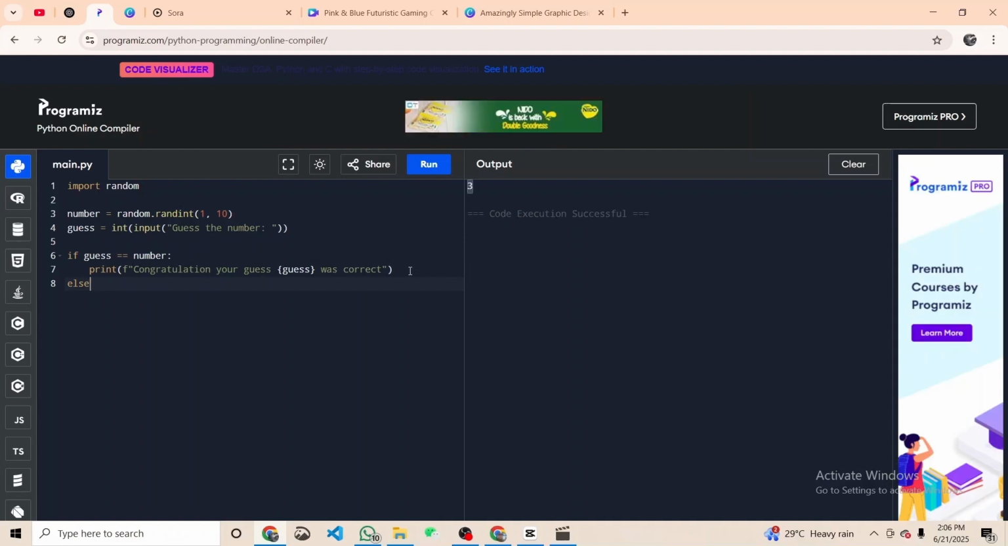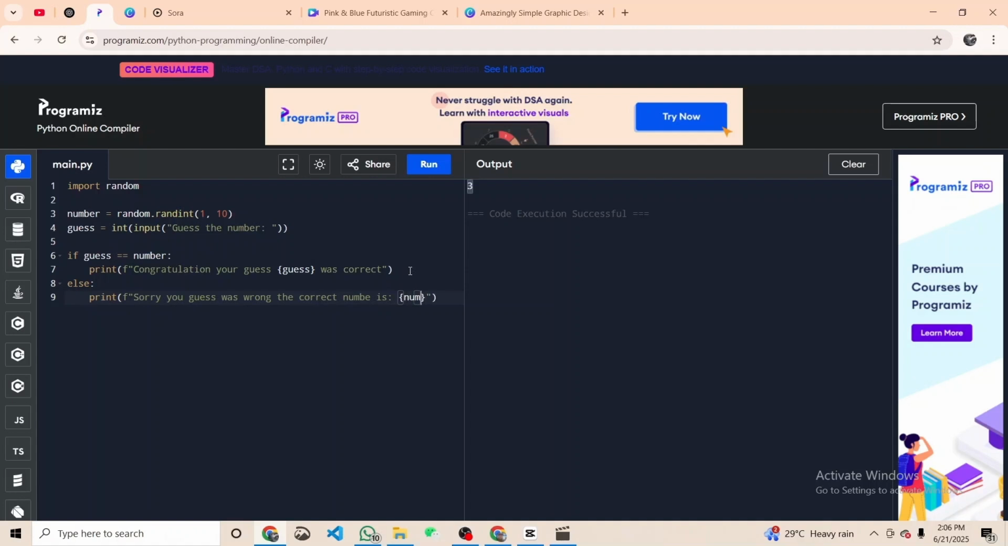So what we're going to do is use print, and we'll say print. We'll now put in the F syntax, and then we'll type something like, "Sorry, your guess was wrong. The correct number is," then we pass in the number into the curly brackets to get the value of the randomly generated number. And that's it. You've just created your first Python guessing game using simple code.